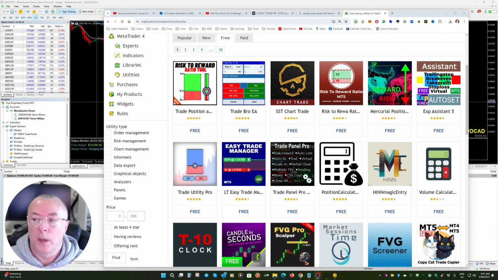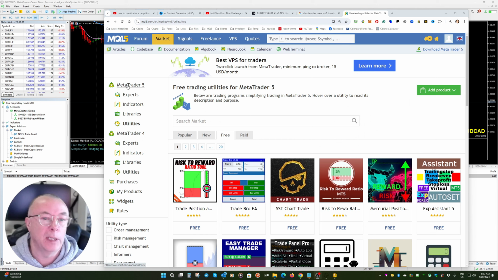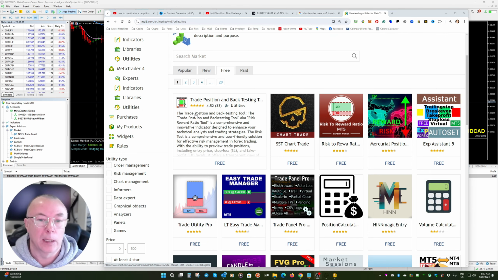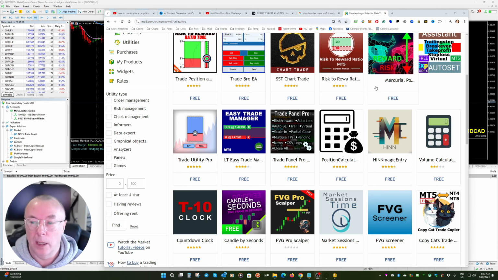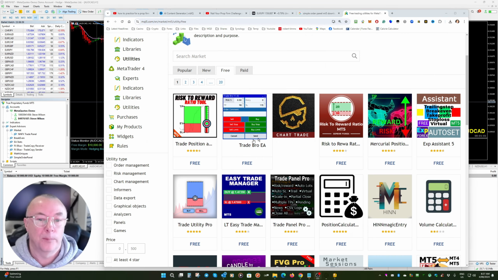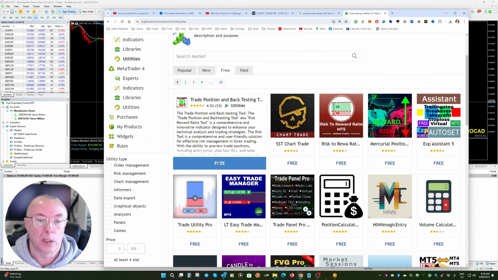So what we need is a tool to help us calculate our risk and reward for entering a trade. I've headed over to the MQL5 website, and on the left hand side here I've clicked on utilities under MetaTrader 5, and over here looking at the free tab, there are actually a few different options that we can select. There's probably a few others that we can choose. Basically we want to calculate our risk by lot size. But let me try this one for starters and just see if it'll work.